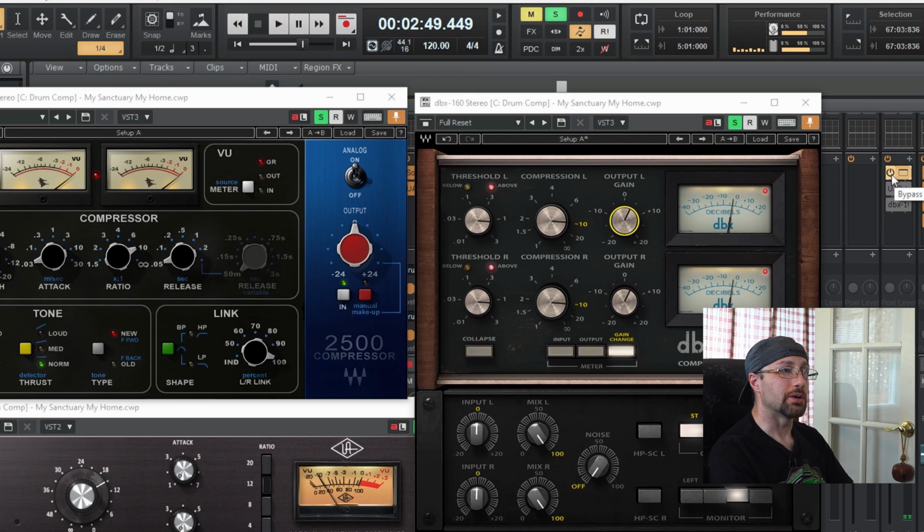Yeah, and the API output level seems to be a little bit in the middle between the other ones compared to the DBX and the UA. Now let's take another listen and just really listen to how it's affecting the sound of the drum. So we'll start off again with the DBX.